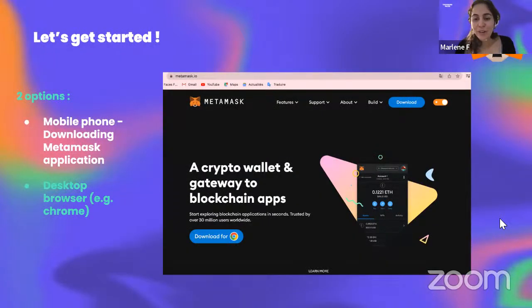So for the purpose of our project, for the first round of NFTs, we are based on Ethereum 2.0. And so we will start today the demonstration of the wallet on MetaMask. So let's get started. How to create a wallet.